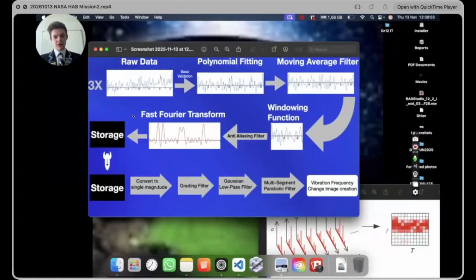This is actually the wrong way around. It should be converted to a single magnitude, so x, y, and z to one vector. Then we do the Fourier transform, then a grading filter, a Gaussian low-pass filter, multi-segment parabolic filter. And then finally, the end goal is a vibration frequency change image.